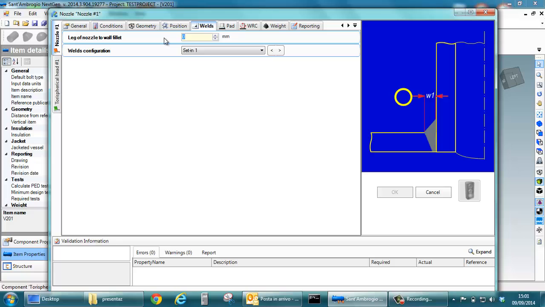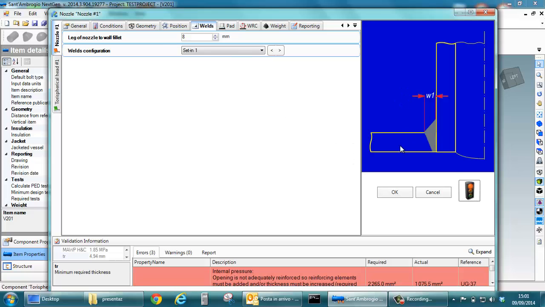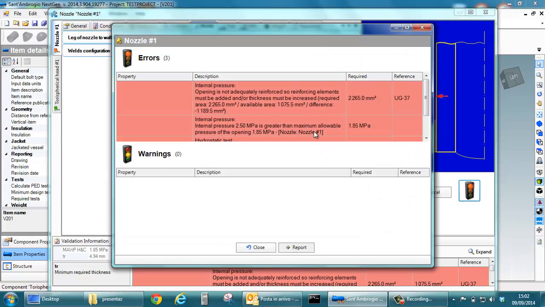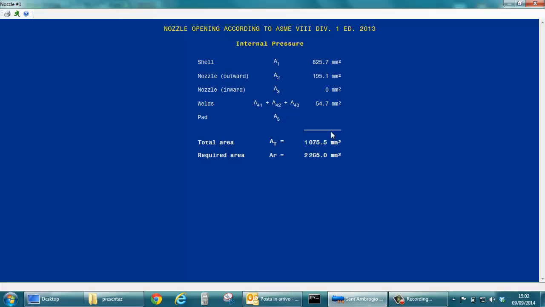Welds, say we put an 8 millimeter corner weld, but we see at once that there is a problem: the internal pressure opening is not adequately reinforced, so reinforcing elements must be added. If we want to see the situation somewhat better, we have a required area of 2,265 square millimeters against an available area of 1,075 square millimeters.